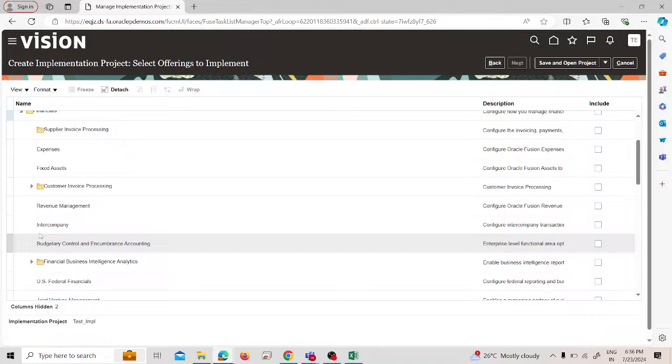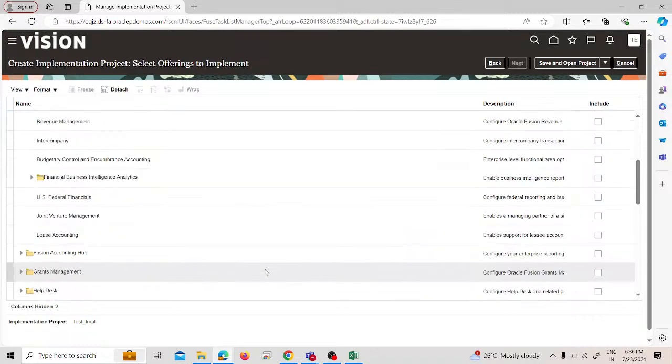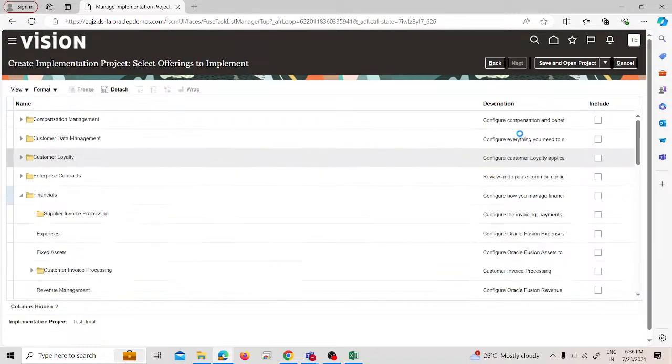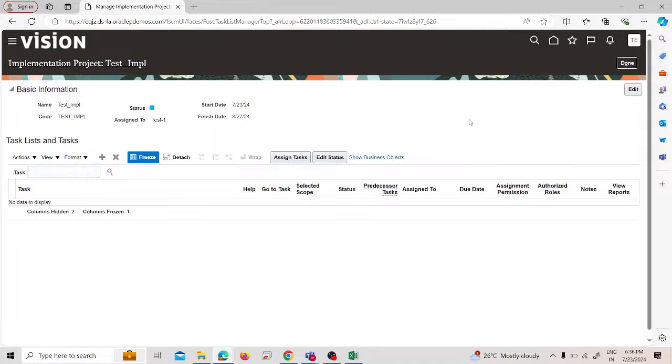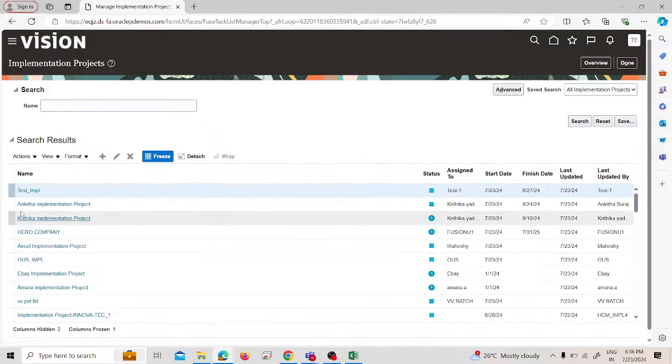It is available here. Okay, you have to select it. If you want to include these offerings, it will be included. Okay, we will just click save and open project, and we move forward. So this is our project. Okay, done. So now the project has been created.